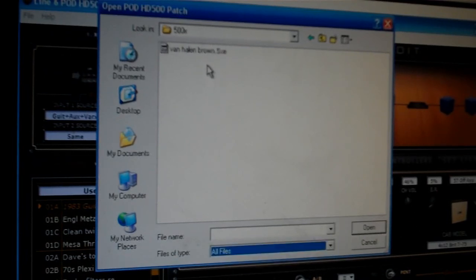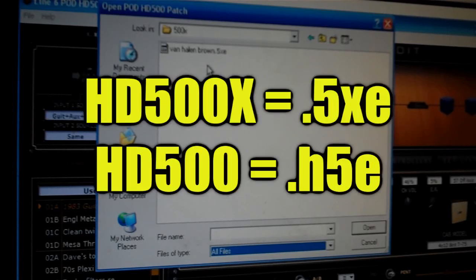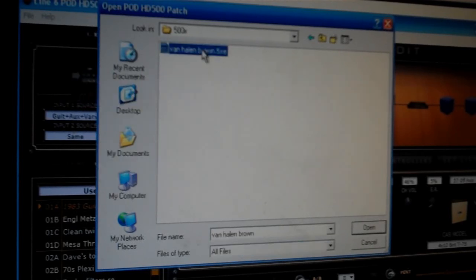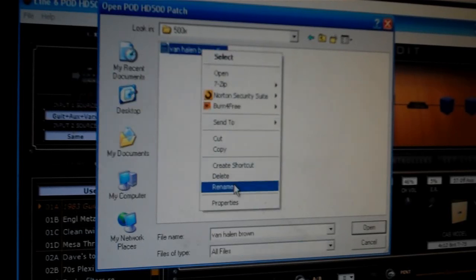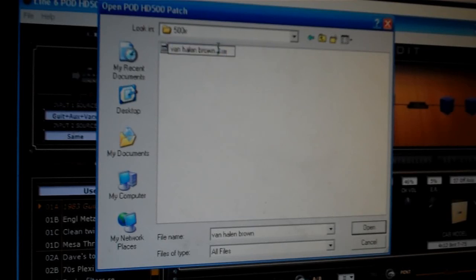There it is, Van Halen Brown.5xe. Now again, what I want to do is change the file extension type to .h5e. So simply click on it, rename it to .h5e. And there it is. Now it's an HD500 patch.